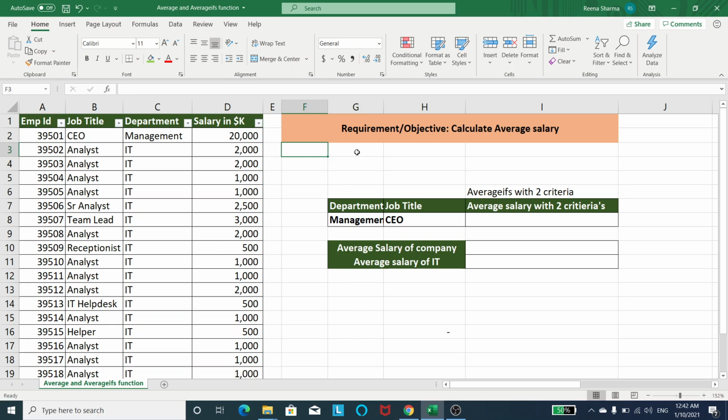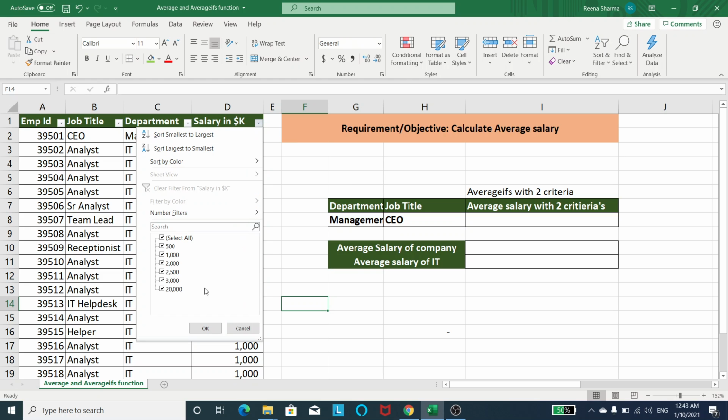Now my requirement is I need the average salary of this company. Before extracting the average value from these numbers, it's very important to check if there's any outlier in my data. If we check, we can see I have 500,000, 2,000, 2,500, 3,000, and after 3,000 it's directly showing me 20,000. It's a very high number not matching with these numbers. So if I include this 20,000 to extract the average value, my average value will be very high.